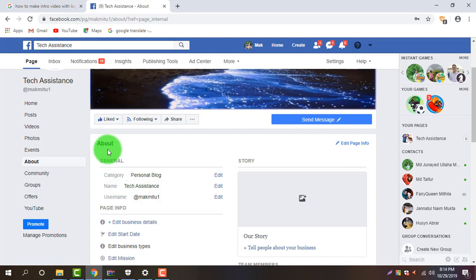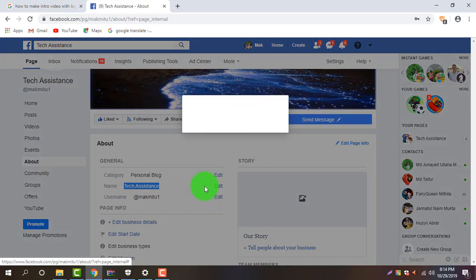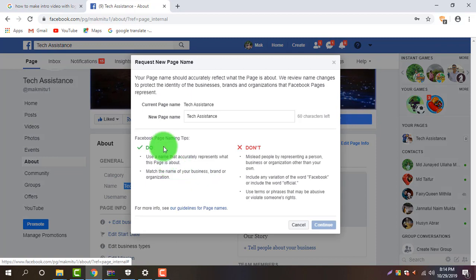After clicking on the option, you will see that the name of your page is showing. Now to change the name of the page, click on the edit option next to the page name. Then you change your name to the name you want.